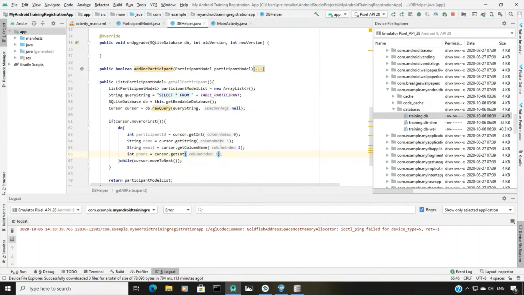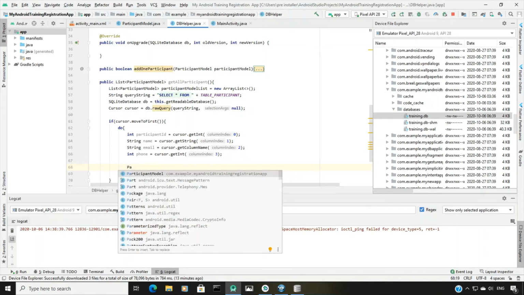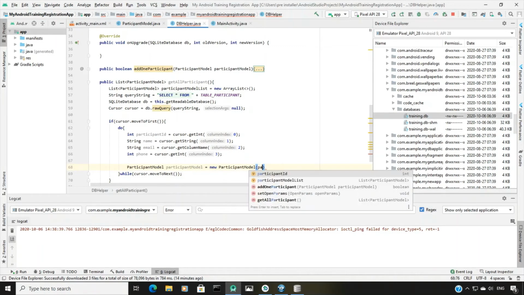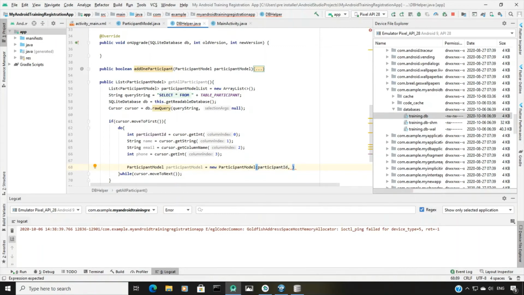What we want to do is put it inside the model. So we have to instantiate a participant model. Participant model equal to new participant model, right? And then just put in the participant ID, name, email, and phone.